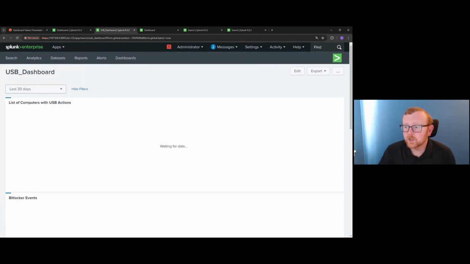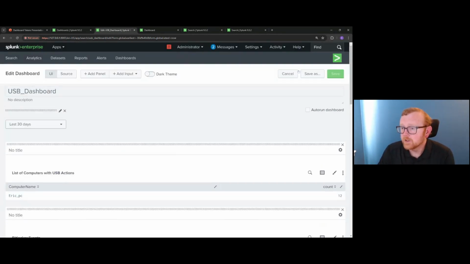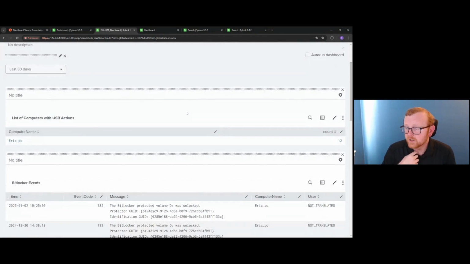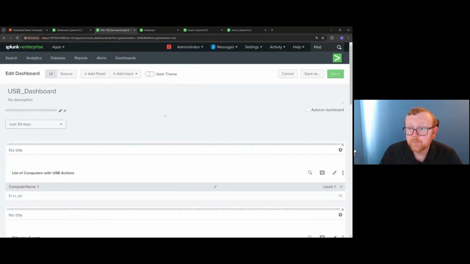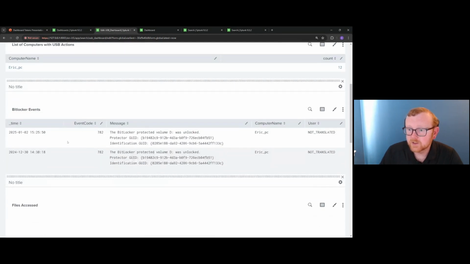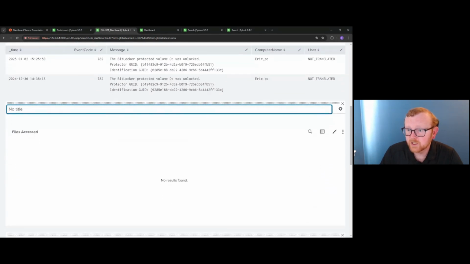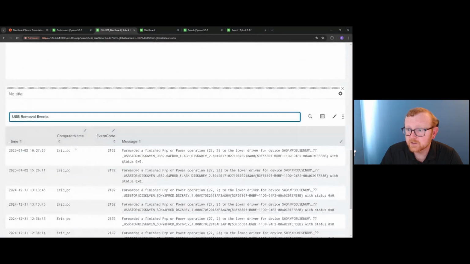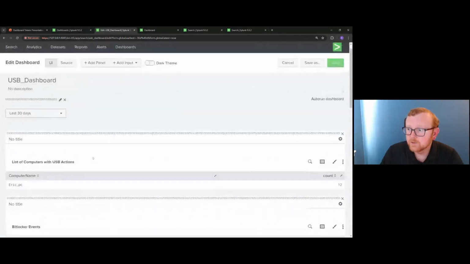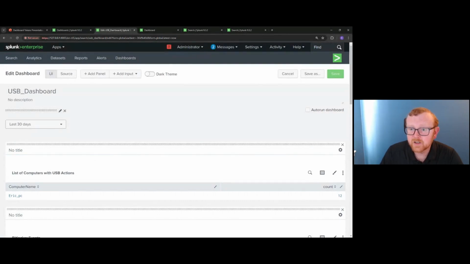So this is a dashboard I've set up here. And all I'm doing in this dashboard is listing computers with USB actions. Obviously, this is my own computer, so it's only going to be me. It's going to show us the BitLocker events associated with that and any files accessed, and then the removal events. Not really very necessary.